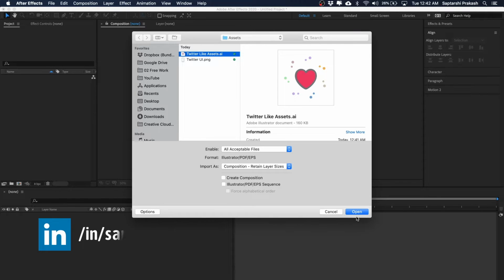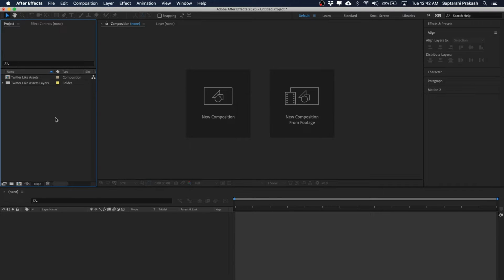If you want to know more about how assets are imported inside After Effects and what are the different ways and their pros and cons, I would recommend you check out the other video, the dedicated video which I have made on that. I will leave the link in the description and also on the top right corner under the info button.